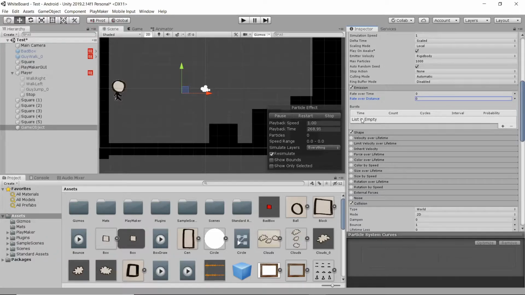Alright, then on the emission we also have our burst, and this is really handy for explosions or things breaking apart. You can affect a lot of things here, so you have number of cycles, the counts per particles, the interval in between the cycles, and the probability. I wouldn't worry about that too much.